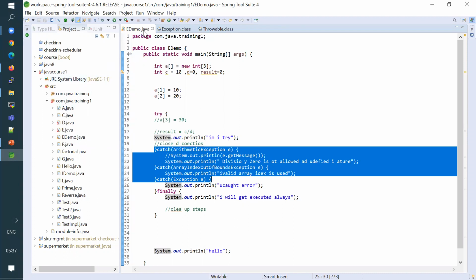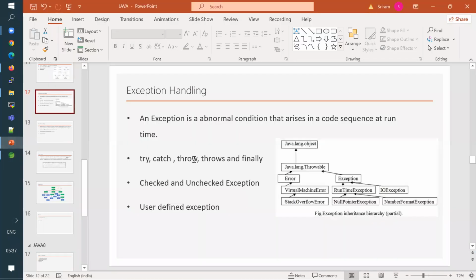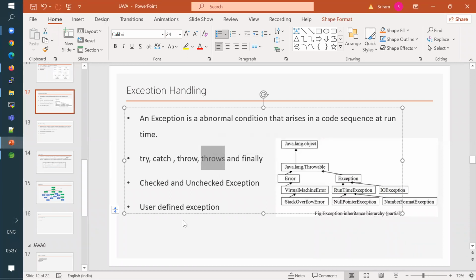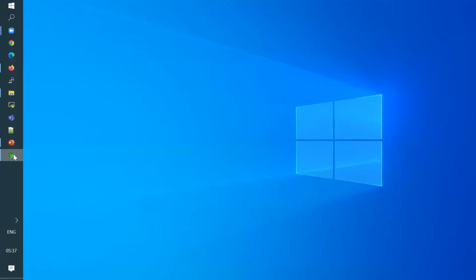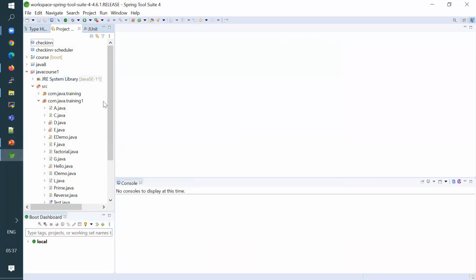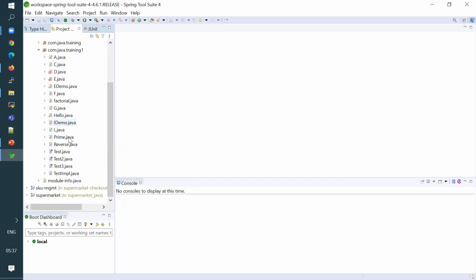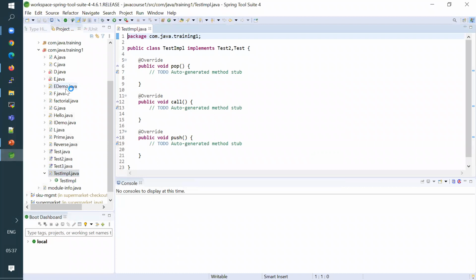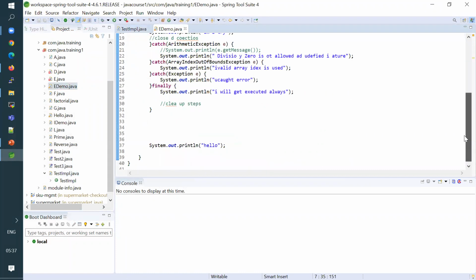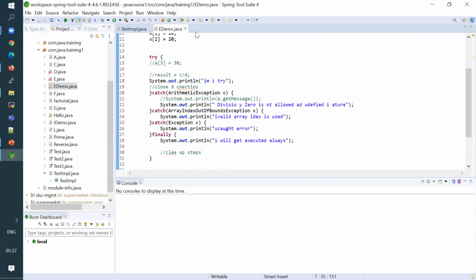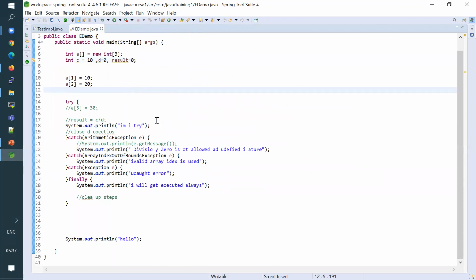So today we are going to talk about the throw and throws keywords. So what exactly are throw and throws? For example, in the same example, whatever we wrote in our last class, this particular exception demo class.